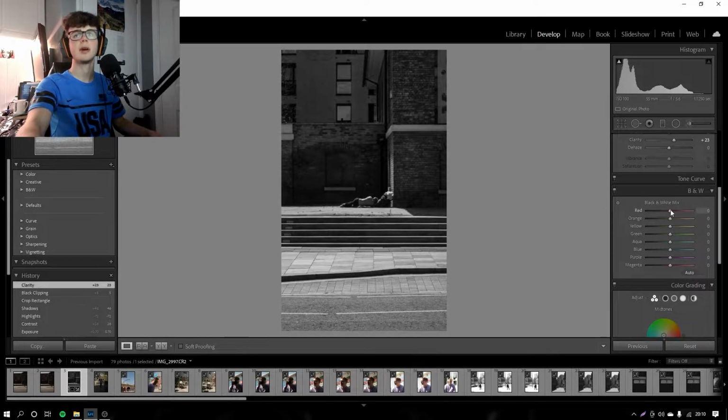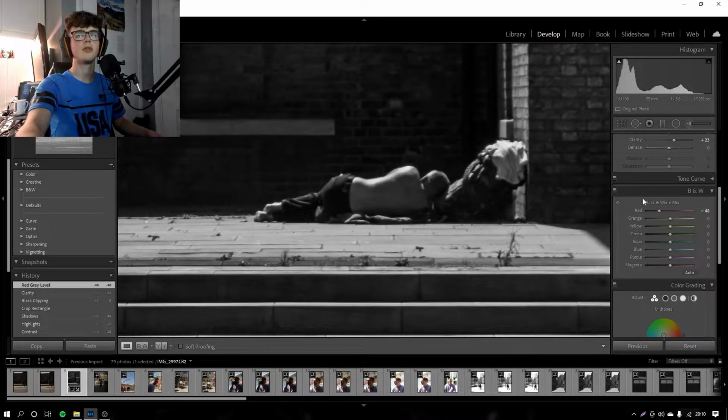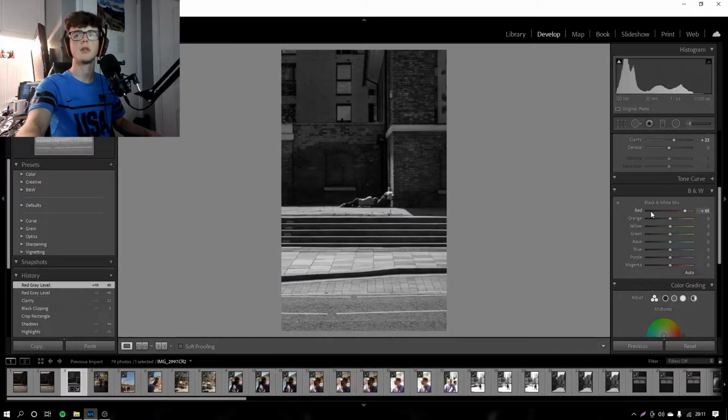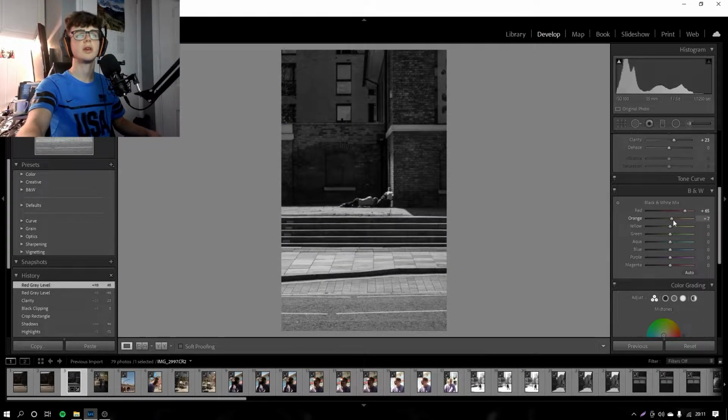But black and white, if I want to play around with my reds, here you go. This would really affect his back pattern here. So let's zoom in, and this only really affects him because obviously he's a white male. Zoom out a bit. Oranges. There are a couple of oranges in the shot. Obviously, I kind of want to up it a little bit.